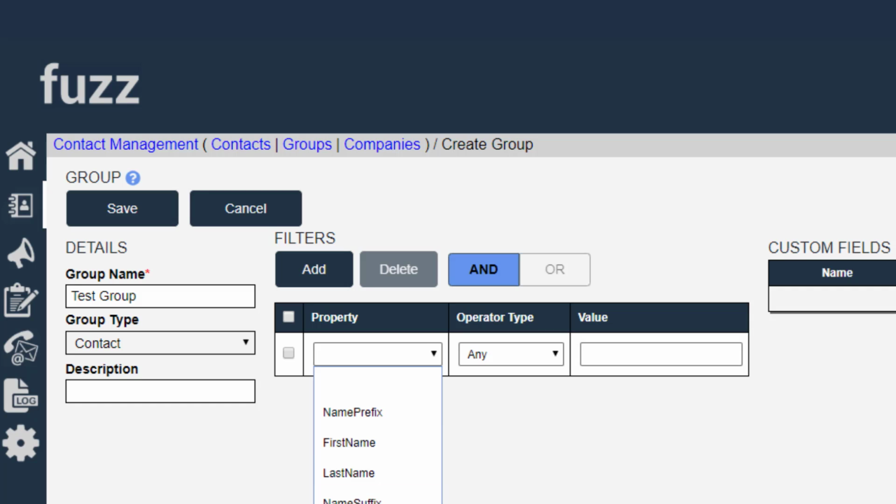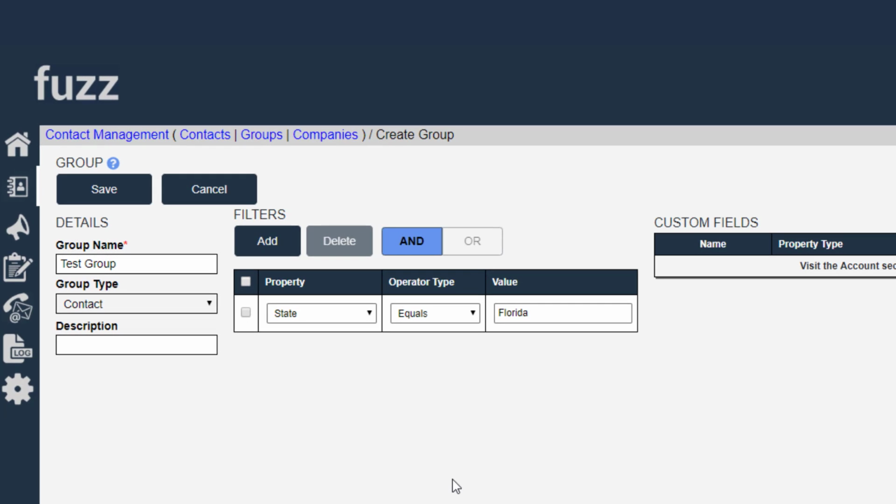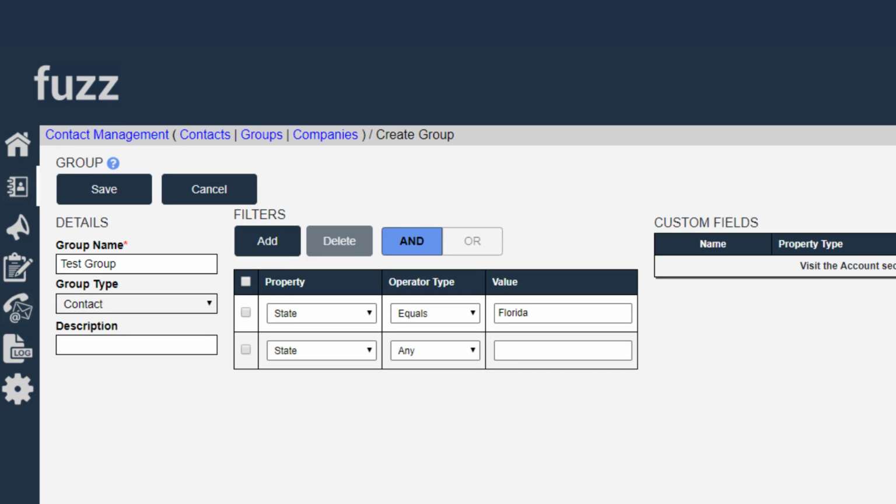So I could group my contacts based off of state. So any state that equals Florida, for example, would be my filter. And this is going to get anybody in my contact list that lives in the state of Florida. I could also add a second filter and also go by state and say for any contact that is in the state of Georgia. So we have two filters here.